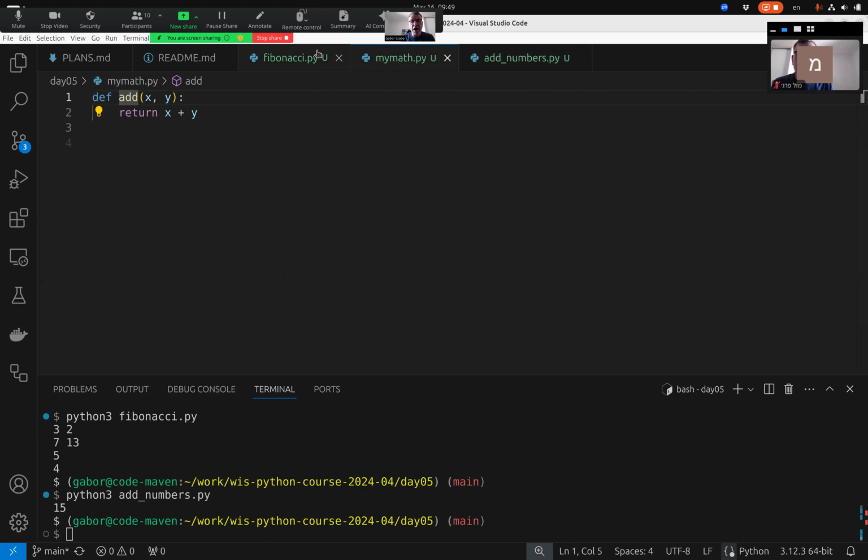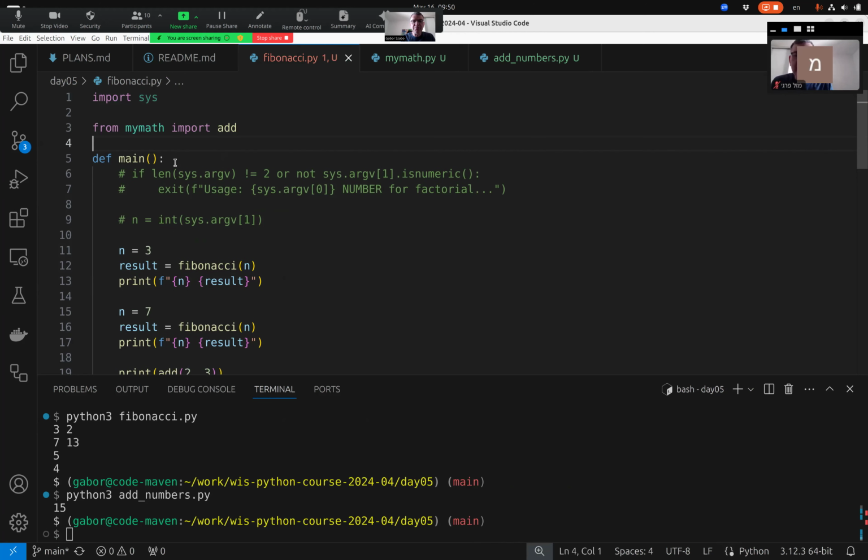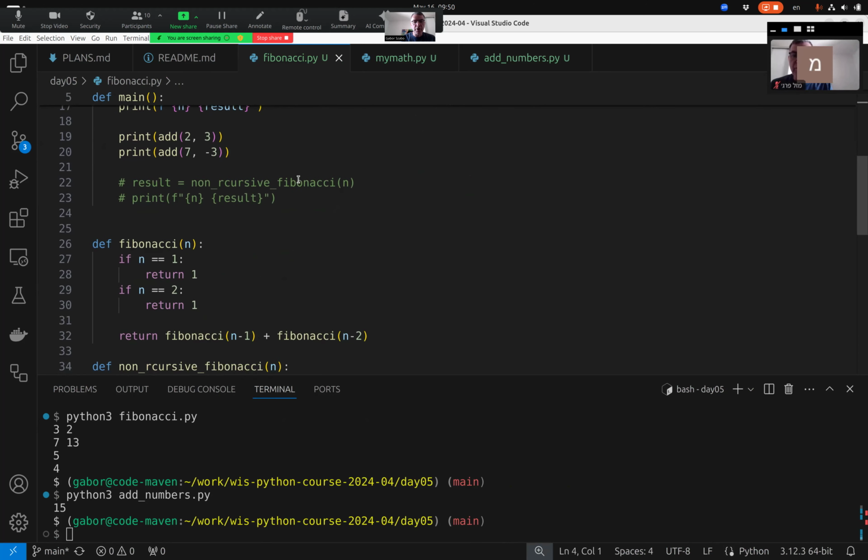In the other way I imported only the add function. So here I can't use mymess. If I say mymess, it doesn't do anything, just as it didn't work for us before. The other way. Okay, so let me move also the Fibonacci functions, both of them.